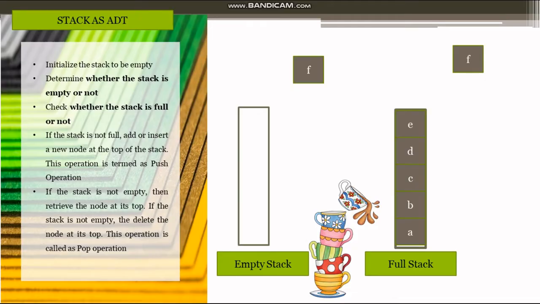Stack as viewed as an abstract data type, first we need to initialize the stack to be empty and determine whether the stack is empty or not and check whether the stack is full or not. If the stack is not full, then we will be adding a new node at the top of the stack. This operation is termed as a push operation. If the stack is not empty, then retrieve the node at its top. That is, if the stack is not empty, then we delete the node at its top. This operation is called as the pop operation.